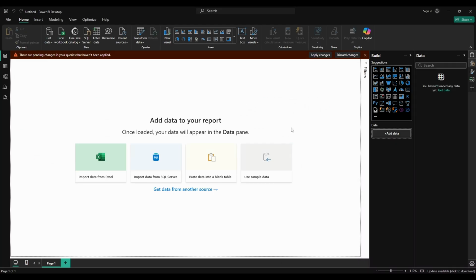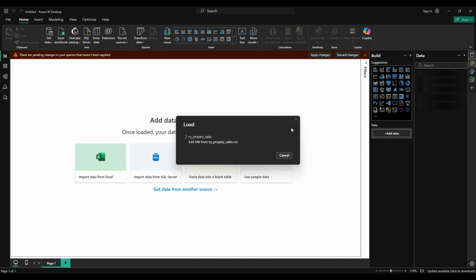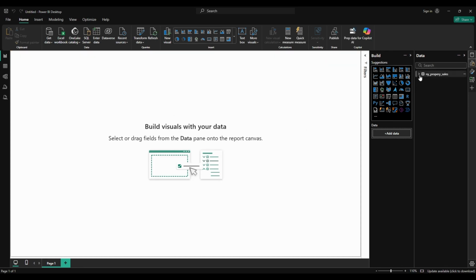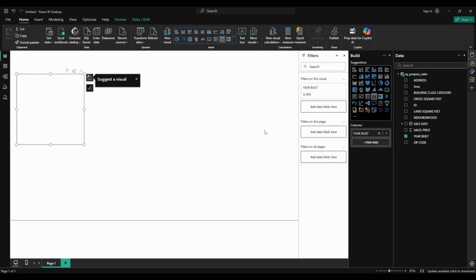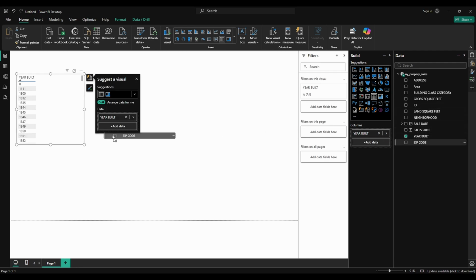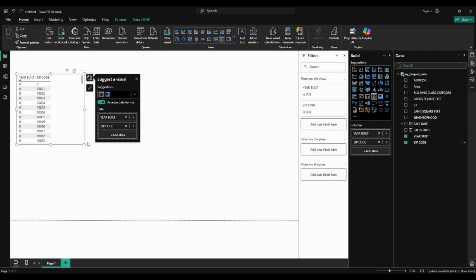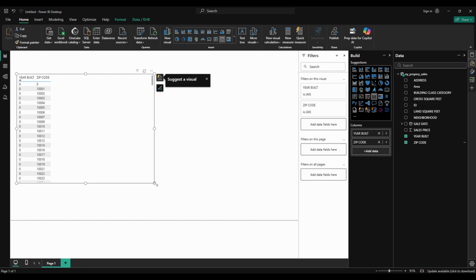Now if I close and load, the data is loaded successfully. Column headers are reflecting in all the right places. Sales date and year built. Let's just pull this to here and zip code here. Seems like there is an issue, but regarding loading data into Power BI, this is all that needs to be done. Thank you.